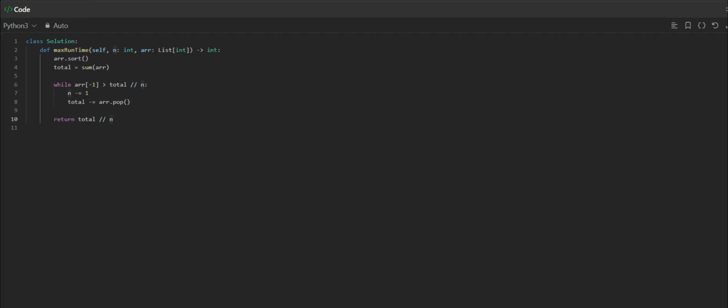Line 4. total = sum(array). Compute the total available battery minutes across all batteries. This is the total resource pool we can distribute among the computers. The final runtime cannot exceed total/n for a simple reason.